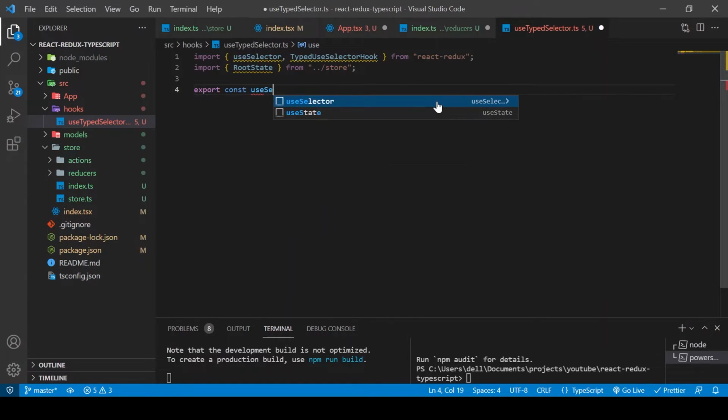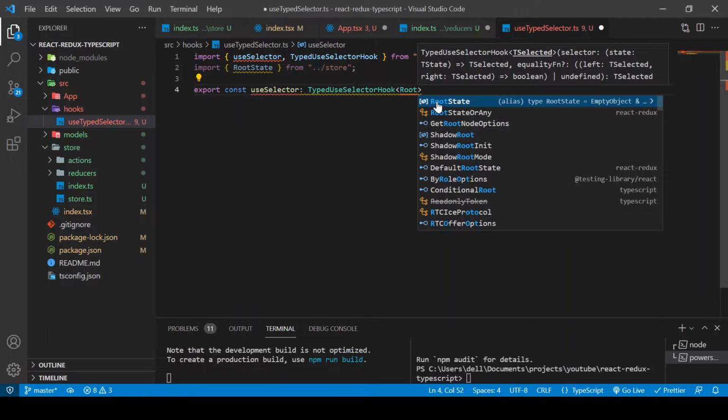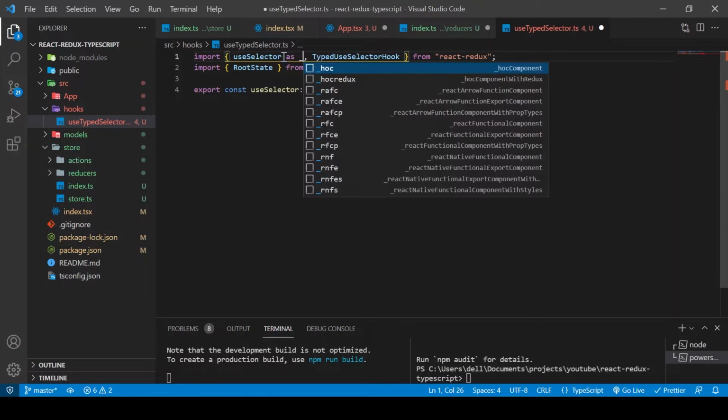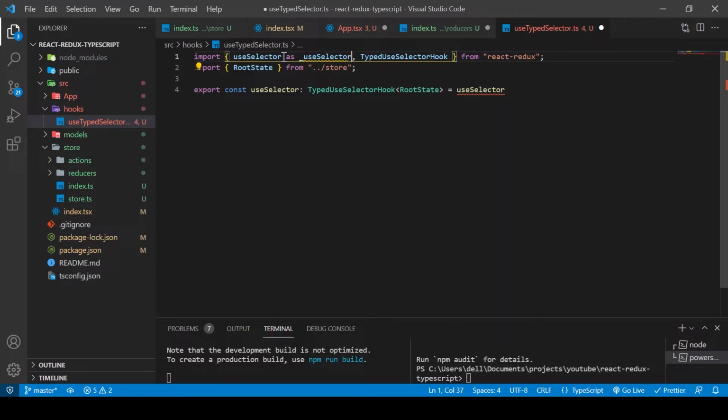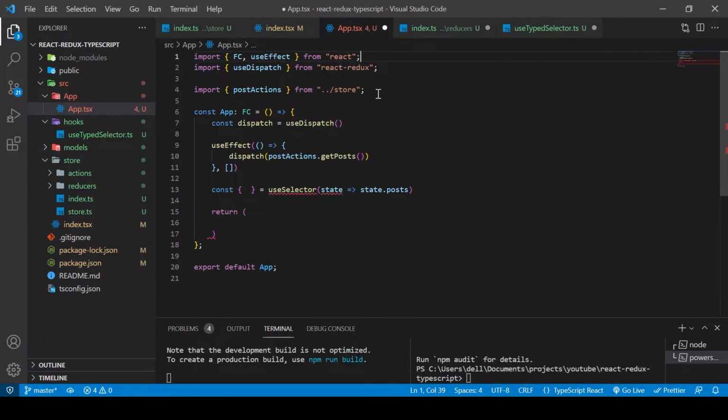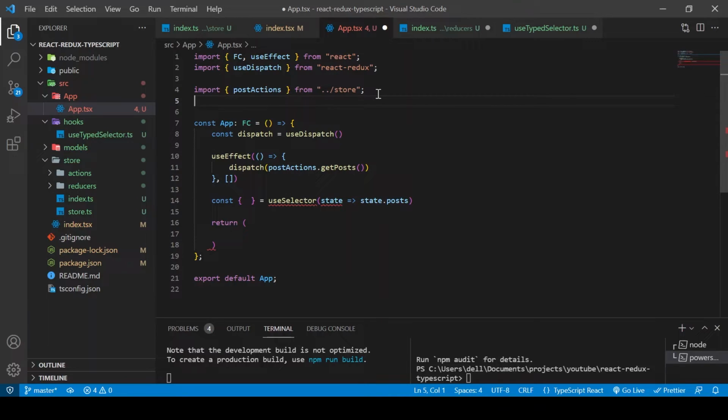Now let's create our own useSelector. We'll say export const useSelector is going to be of TypedUseSelectorHook, which is of generic type, and we're going to say this is of type RootState, which we are importing from our store. Now there's a clash because we have useSelector there, so we are going to export it as underscore useSelector so that we can always use useSelector in our own file. Whenever we want to select a snapshot of our state, we are going to use that useSelector. We'll no longer use this one, and instead we are going to use our own useSelector. So let's go on and import it.